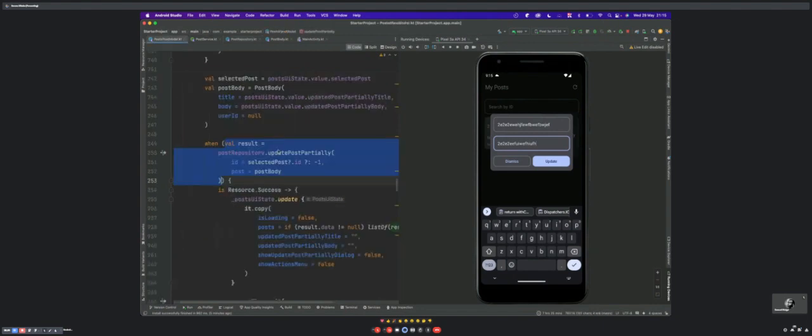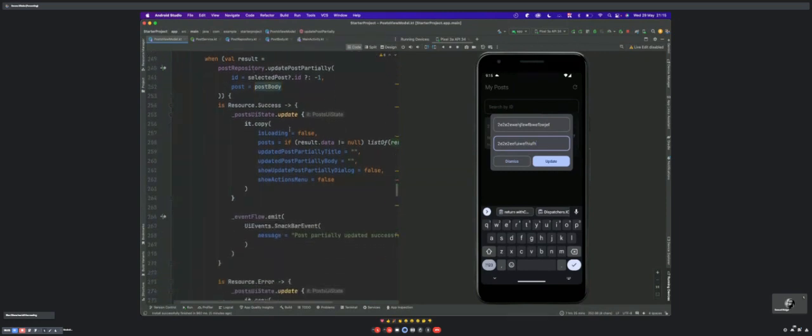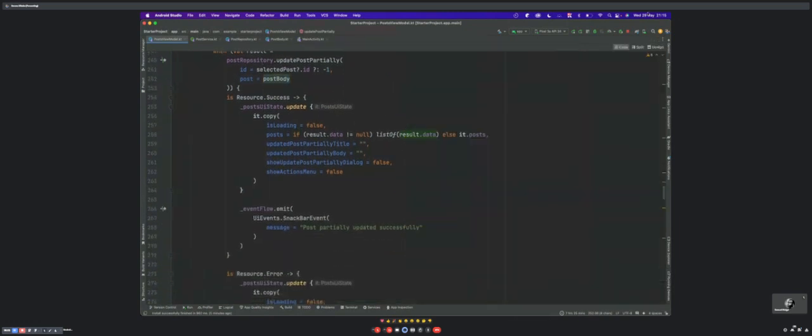and passing in the ID and the body. So the ID is the selected post's ID, and we pass in the body, which we created here. If it's a success, we are doing a similar thing here. It's returning a result, which is just the body that has been partially updated. We are putting it inside of a list, and in case the server didn't return the post that was updated partially, we're just returning what was already there.